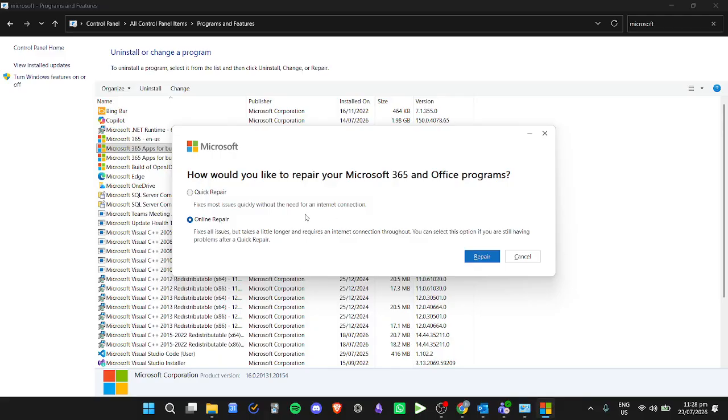Online repair will fix all issues but will take a little longer and requires an internet connection. So you can select this option if you're still having problems after quick repair. From here, choose either of the two depending on what you prefer and then click repair. From there, it will go ahead and wait for a little while. You just need to wait for it to finish. It may take a few minutes before it finishes. And then after that, you can try opening the Outlook application again to see if the problem is now fixed.